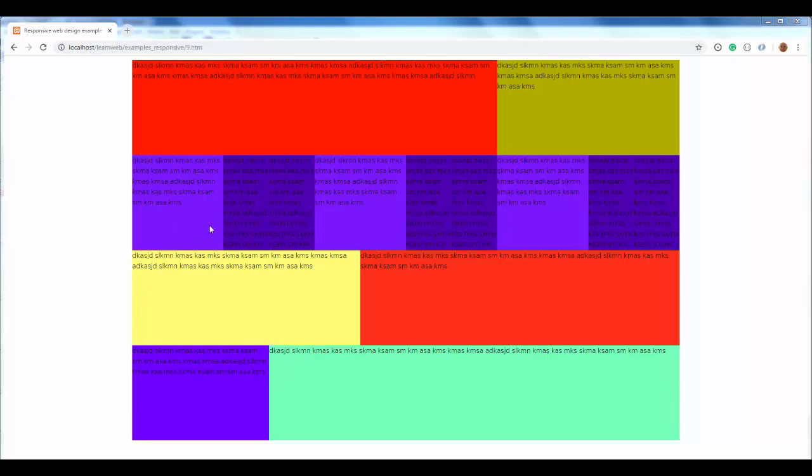Every div has a class equal grid 2. Third row, there are 2 divs. The first div has class grid 5, and the second div in the third row has a class equal grid 7. 7 plus 5 equal 12.